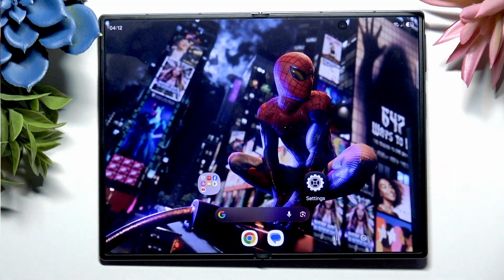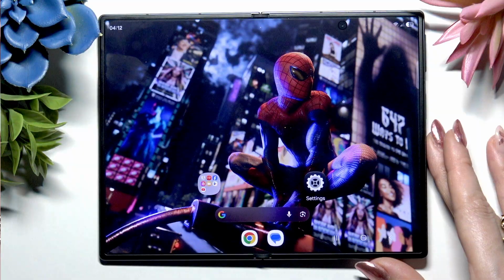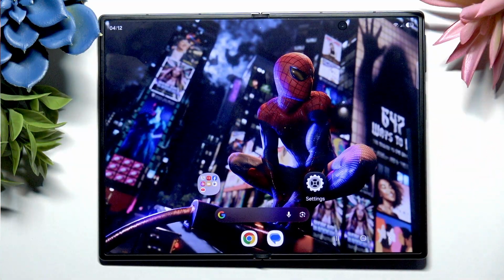In front of me is Samsung Galaxy Z Fold 8 and today I would like to show you how you can change font style.